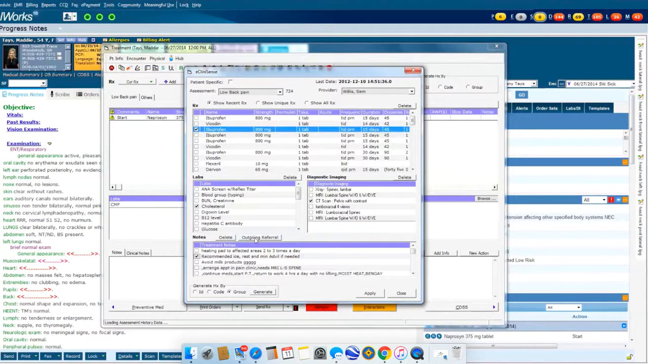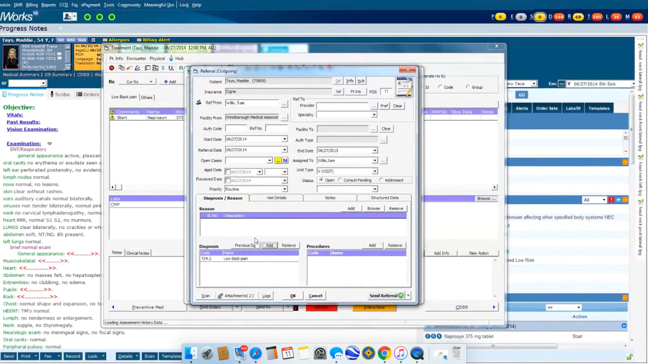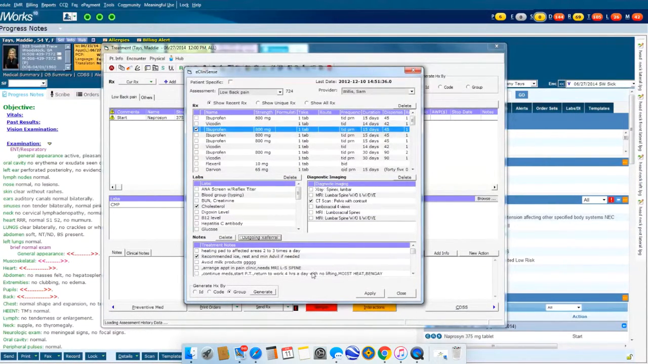eCLINISENCE also allows you to order outgoing referrals, so while you're at it, you can select outgoing referral, fill in what you need, and hit OK, and that will save the information for your outgoing referral.